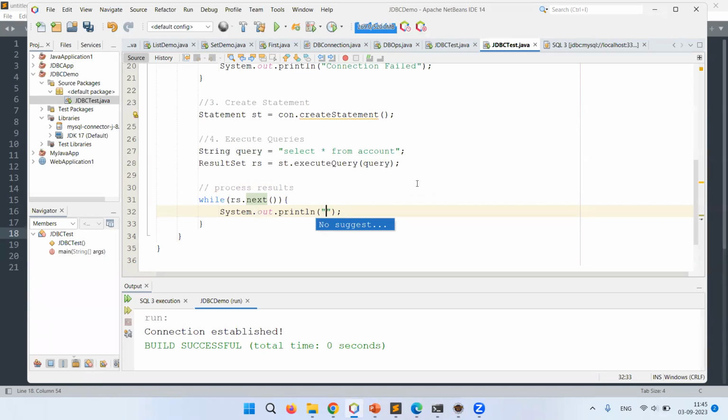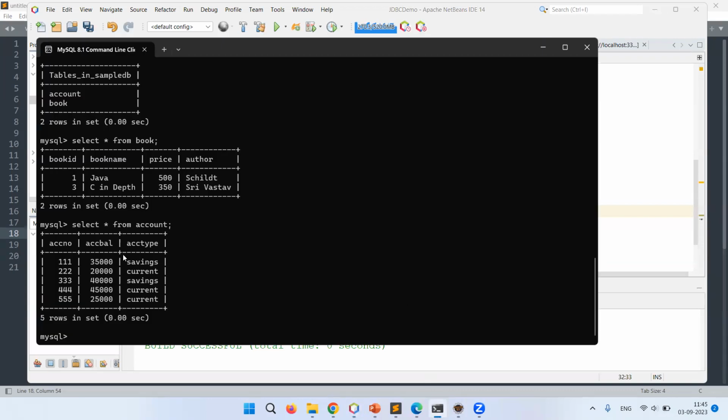Okay, so in a line I am printing all of them. So what are the different fields I should know about? Here in my account I have account number, account balance, account type. Account number is an integer, account balance is a float, and account type is a string, right? So integer, float is nothing but double in Java, and string.